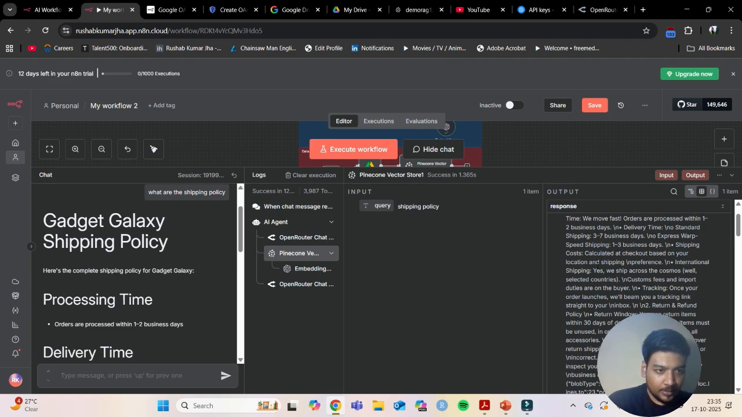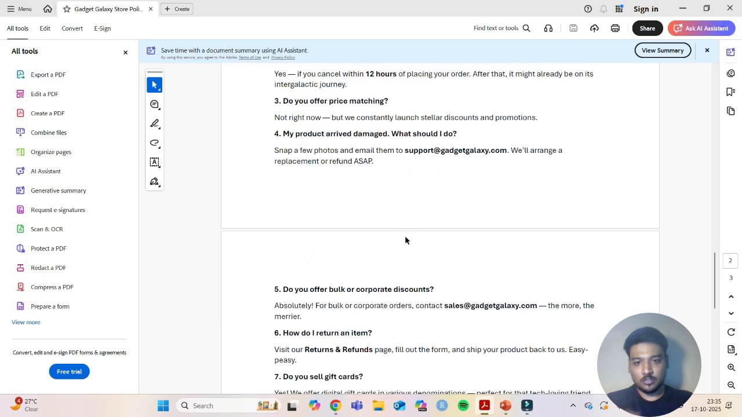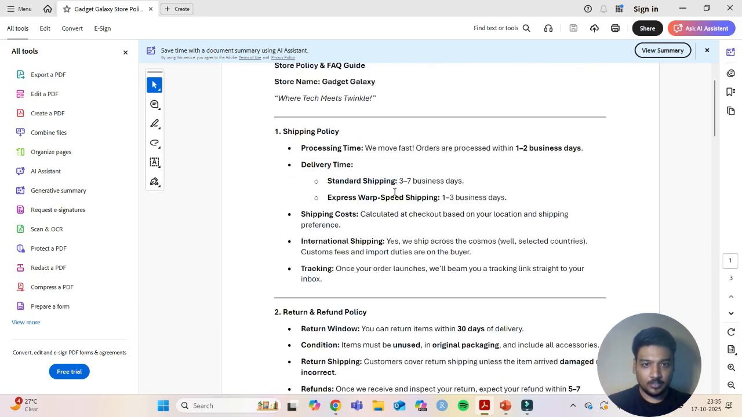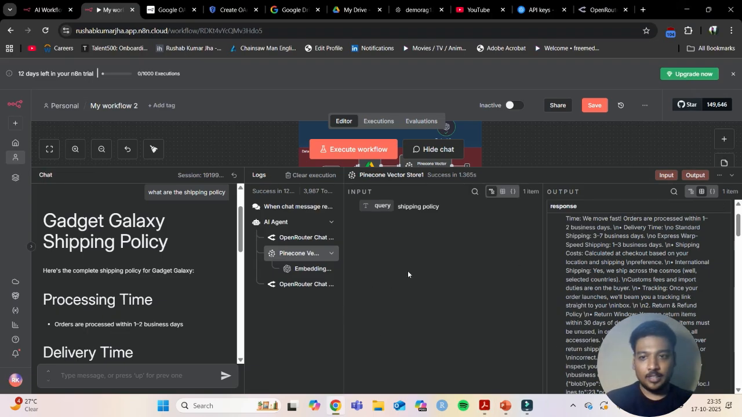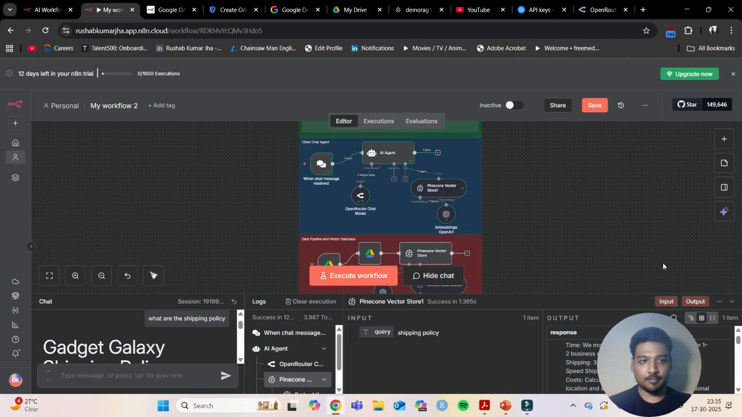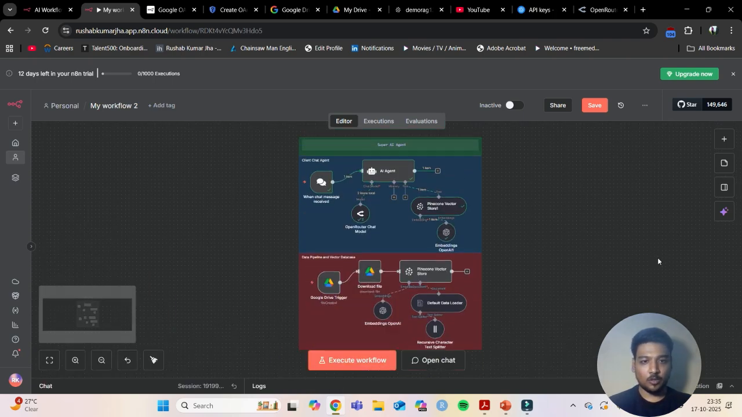3 to 7, 1 to 3 business days. If you see over here, we go to policy, shipping policy. Where is it? See, 3 to 7 business days, 1 to 3 business days. It's working fine. And yeah, this is our first AI agent, and again we have used simply RAG to basically work on this particular solution.